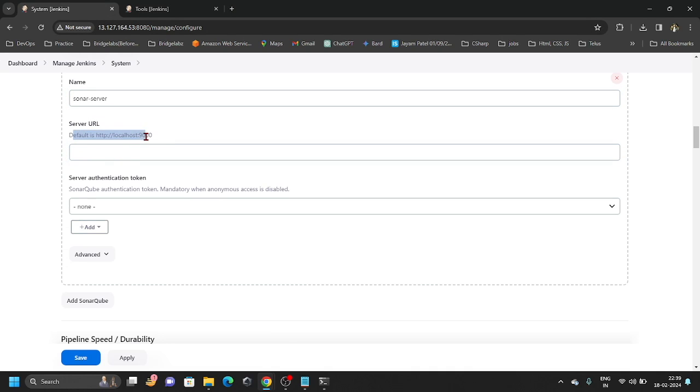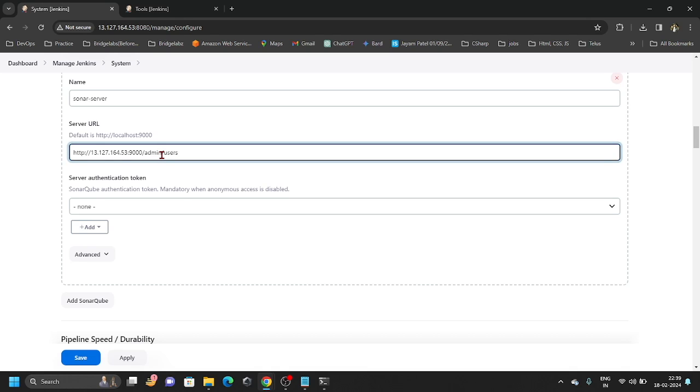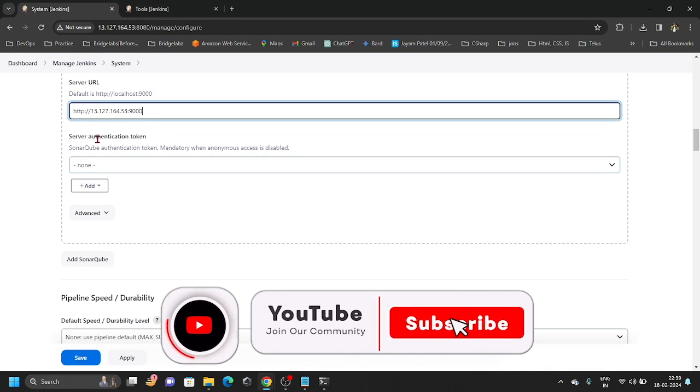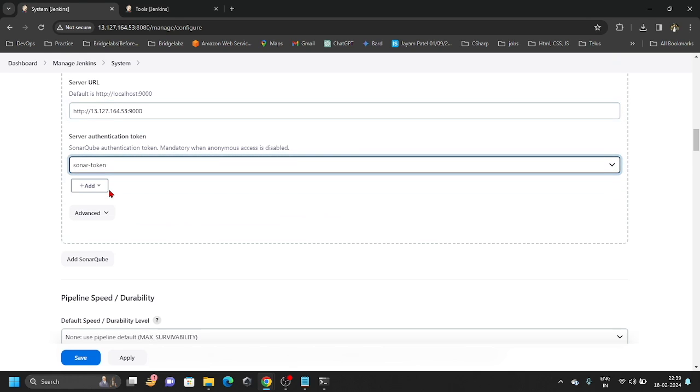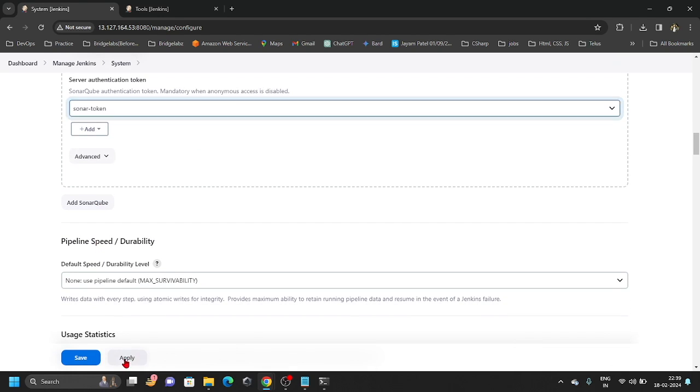So the example is shown of how we need to provide it, because by copying we will be pasting all these, the IP with the port number and the admin and users. So we will be needing to delete this, and we can't keep a slash after 9000. So we will be needing to cut it. So as shown here, we will be needing to paste it as it is, like shown. So this is okay. Now this is why we will be needing the authentication token, which we have created just now. So we will be selecting the Sonar token here and we will click on apply and save.